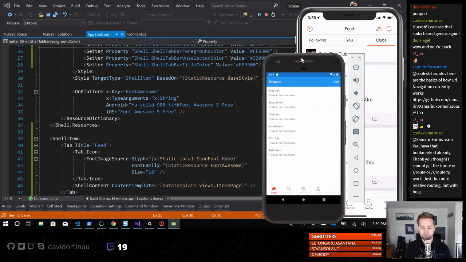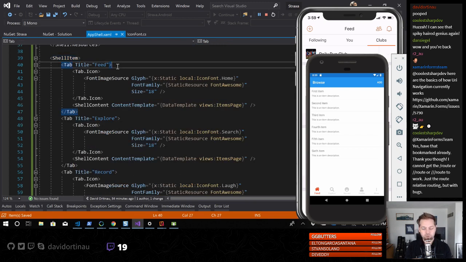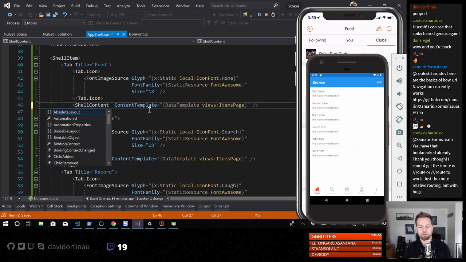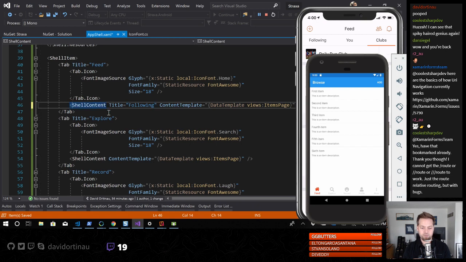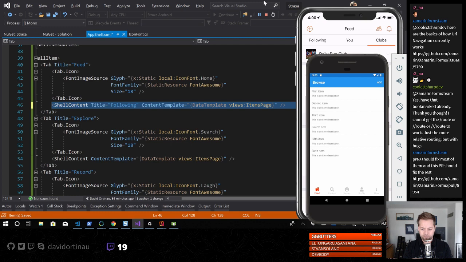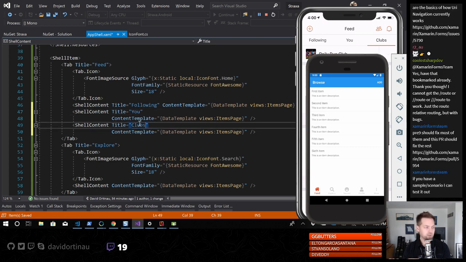So if we come back over here, let's get some of this other stuff out of the way. Home, which is called feed, right? So within here, we need multiple shell content. So this one would be following. We already have one. We'll add another one. Come on, select the whole thing. I stink at text selection with a Windows machine. I know all my shortcuts on a Mac to jump to different positions and whatnot. All right. So we've got following, we've got you, and we've got clubs, and there are no icons with these.